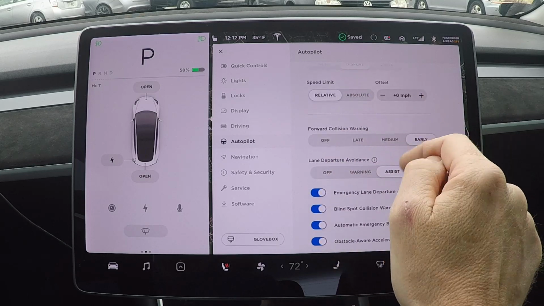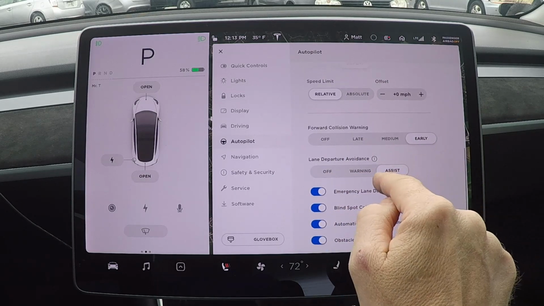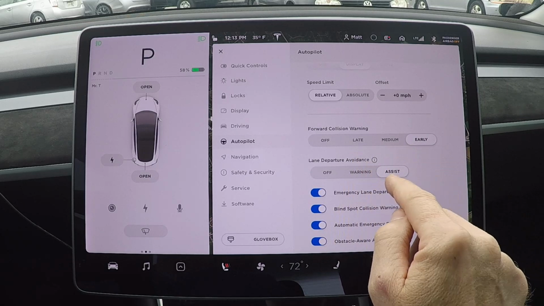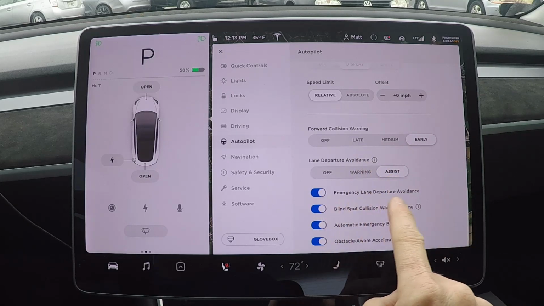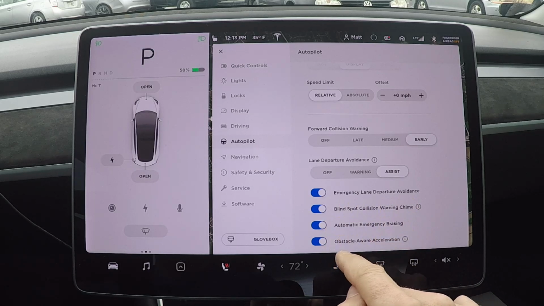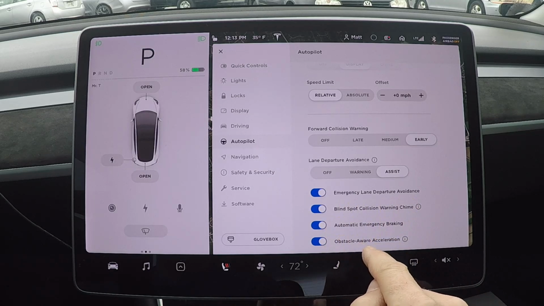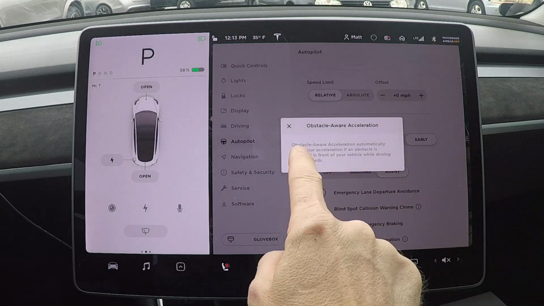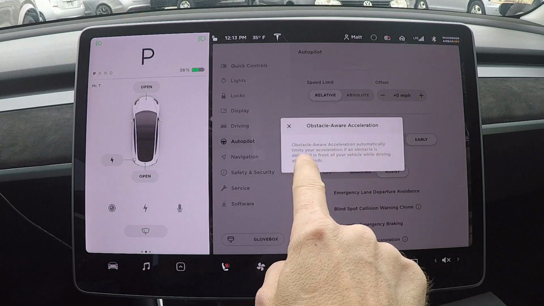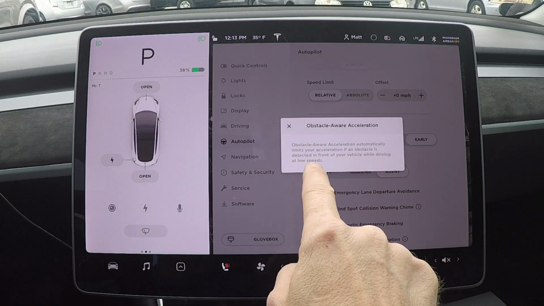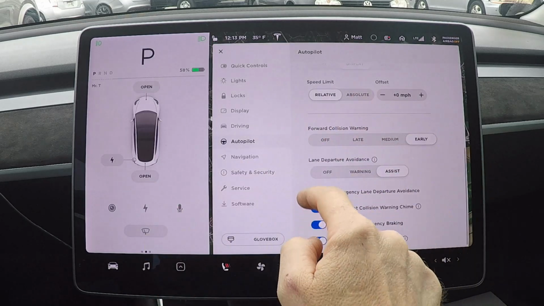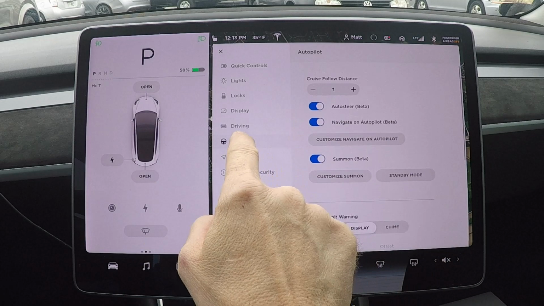Forward collision warning, lane departure avoidance. So you can have it just warn you, or you can have it actually pull the wheel over by giving you assist. I have it set for assist. Emergency lane departure avoidance, blind spot collision warning chime, automatic emergency braking, and obstacle aware acceleration. And you can look at the definitions of either of these. Obstacle aware acceleration automatically limits your acceleration if an obstacle is detected in front of your vehicle while driving at low speeds. So those are the features within the Autopilot tab.